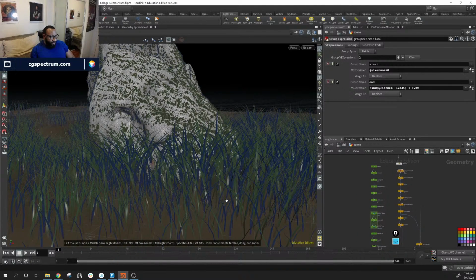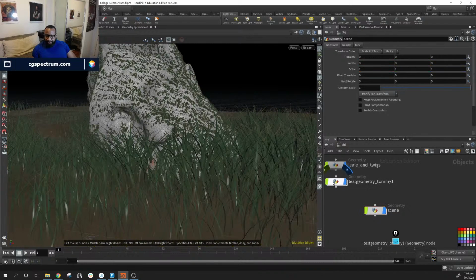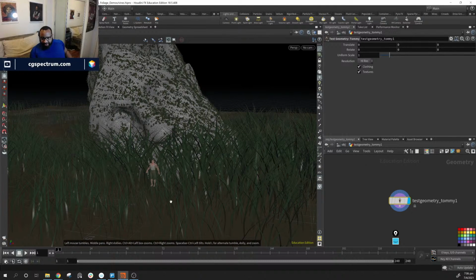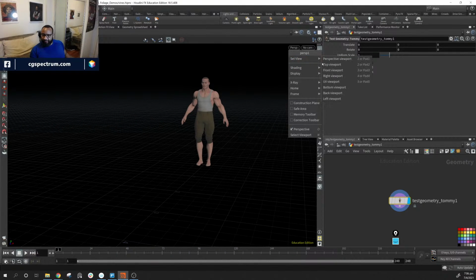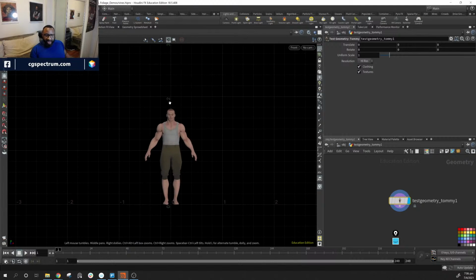Generally, if I'm going to try to make something real world scale, I really like in Houdini, there's this test geometry called Tommy. If I say hide other objects, so it's Tommy, and I look at him from the front view, we can see that Tommy is just under 2 meters tall. So he's just under 6 foot, about 5'11". He's about the size of a regular person.